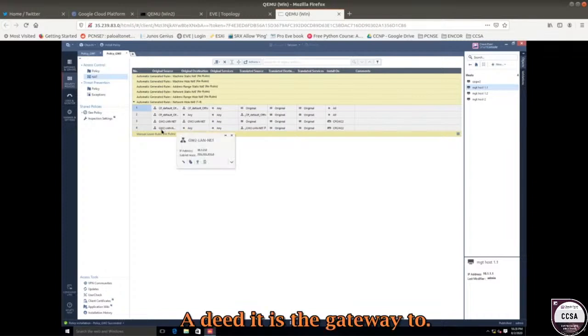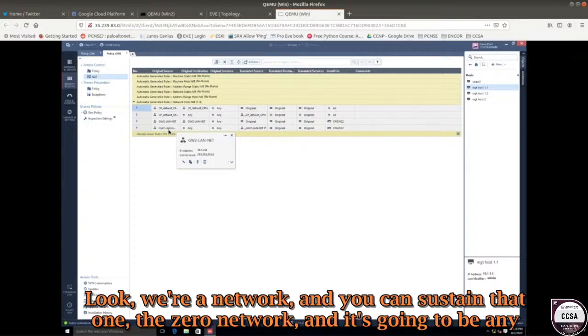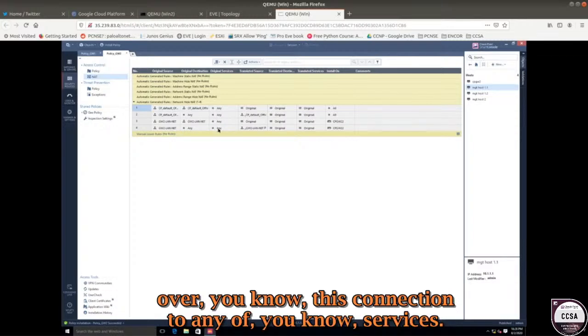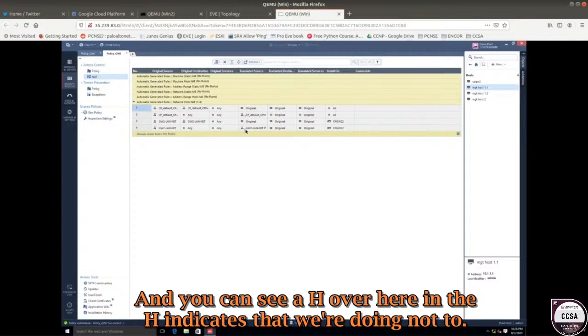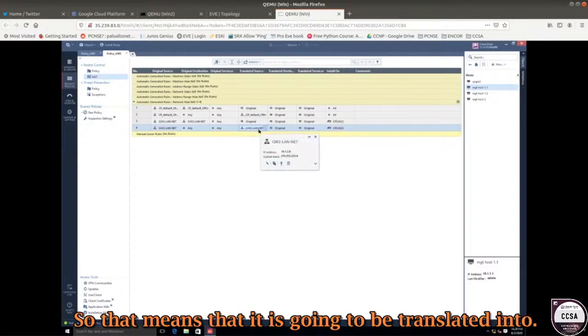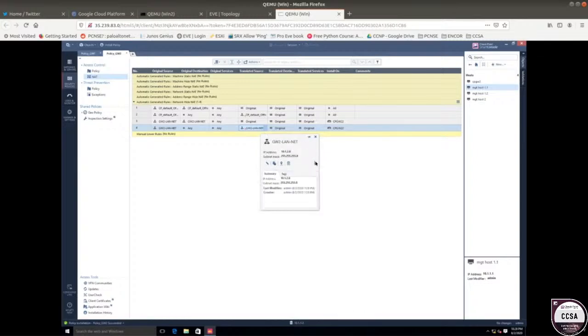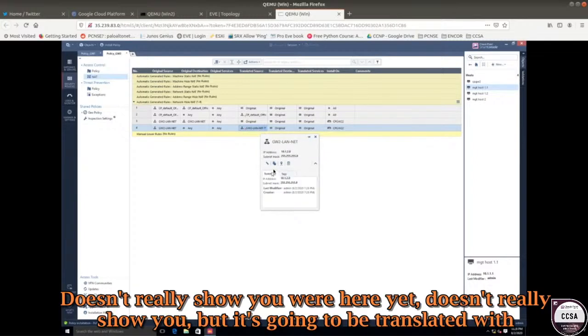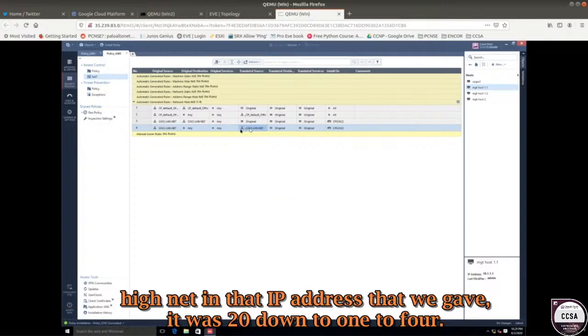You can see that we have G2, the gateway to the local area network, the 10.1.2.0 network, and it's going to be any original destination to any original services. And you can see H over here, and the H indicates that we're doing NAT hide, right? We're using hide NAT, so we're doing that dynamic NAT. It doesn't really show you, but it's going to be translated with hide NAT, and the IP address that we gave it was 20.1.1.4.